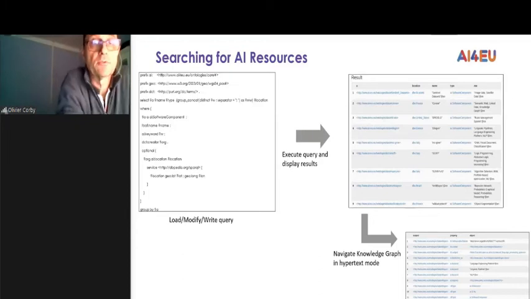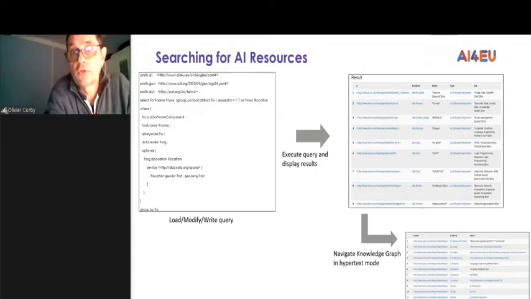When the user executes a query, on the left part, there is an example of a query, and on the right part, there is an example of the result of a query. The result is presented as a table with the values of the variables that have been retrieved from the query. And as you can see, the URIs of the resources are presented as HTML hypertext links.